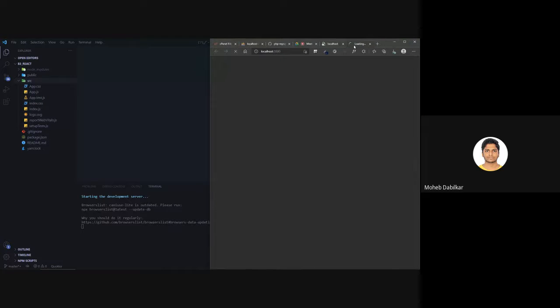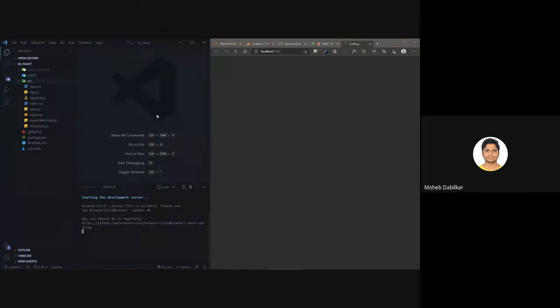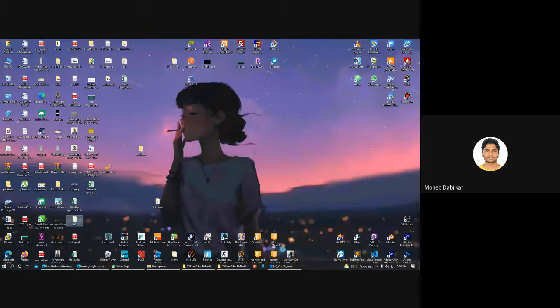Fine. Now that our development server is up and running, I can keep these guys side by side. And yeah, I forgot to start my OPS as well. I don't think that I should be starting, but yeah, it is 5:45 already.